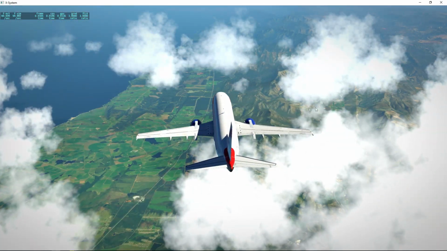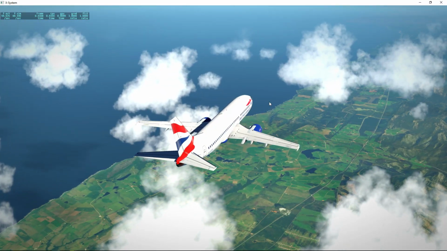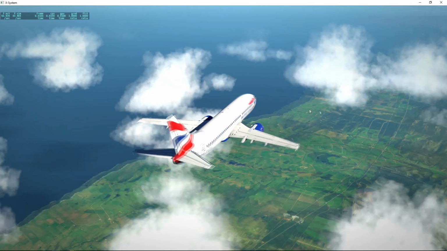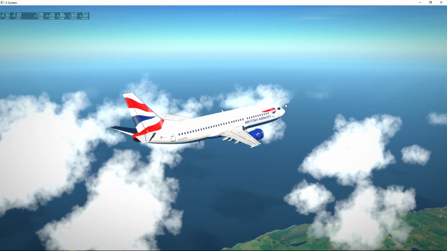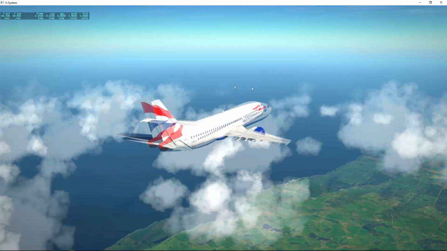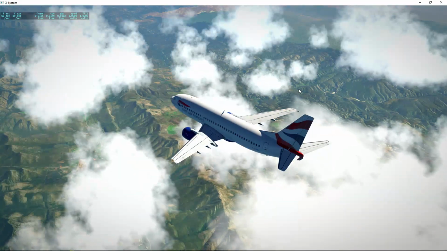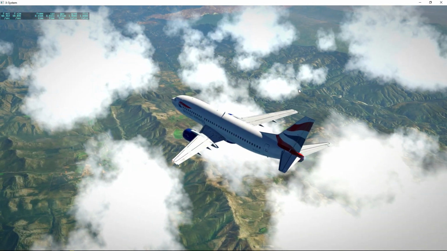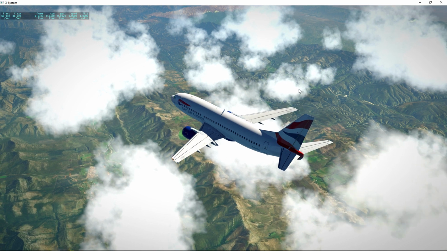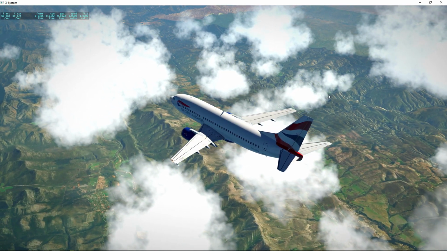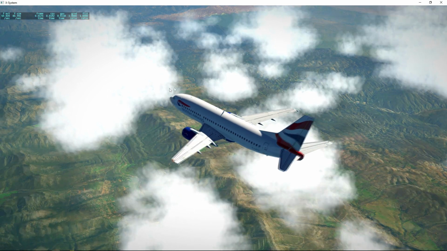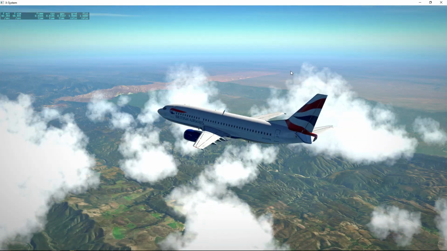Another big thing for me, which is coming to Xplane, is Active Sky. Active Sky is an amazing weather engine, and it blows any other weather engine out the water. I don't care what you say, we'll argue till the cows come home. Active Sky 16 is an amazing weather engine. I use it on P3D.